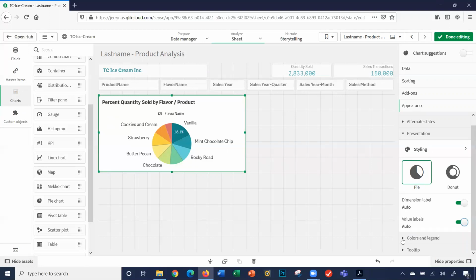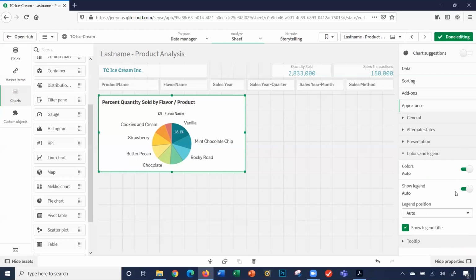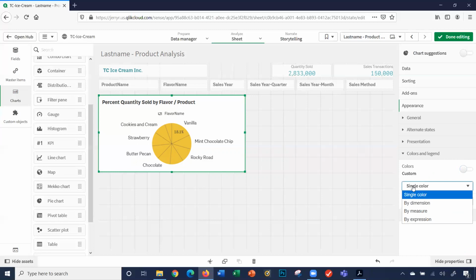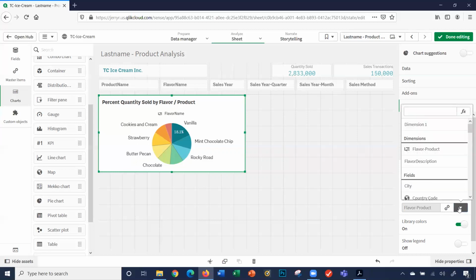Colors and legend. Okay, so we're going to click this drop down here. It says colors. And you notice here it says show legend, so turn it off. In colors, we're going to turn this off too. We're going to say custom. We want to do it by dimension. And what dimension do we want to use? It says select dimension. I'm going to click this drop down here. We're going to use the flavor description dimension.